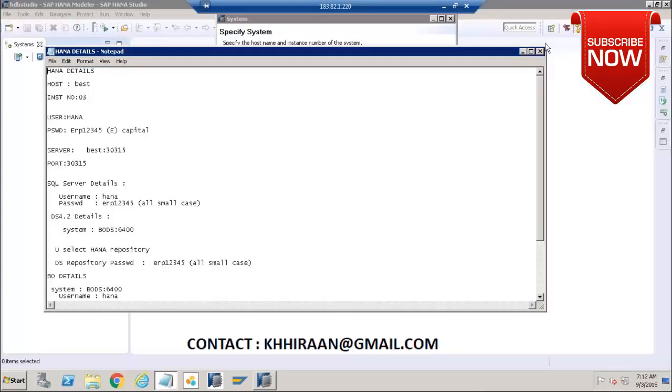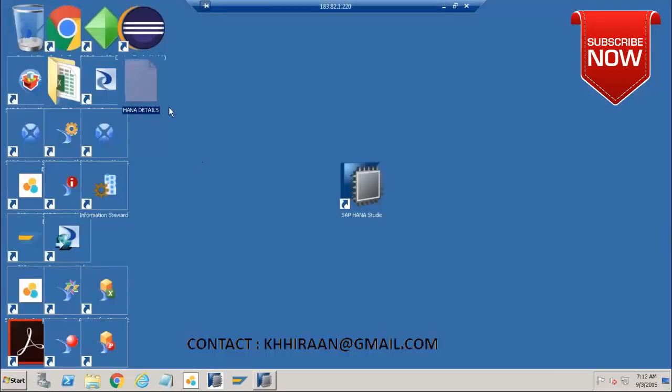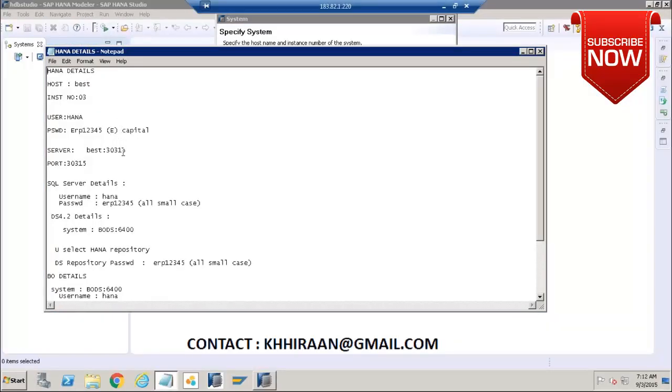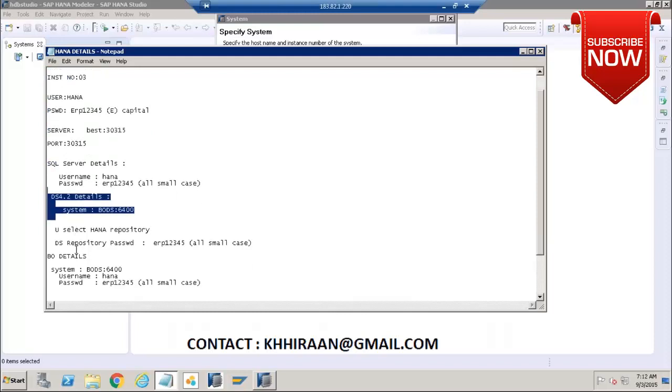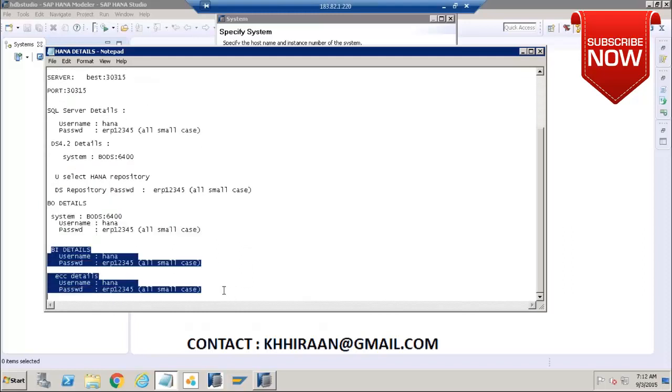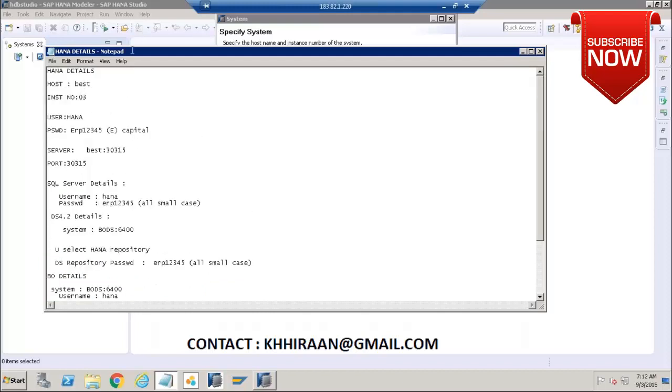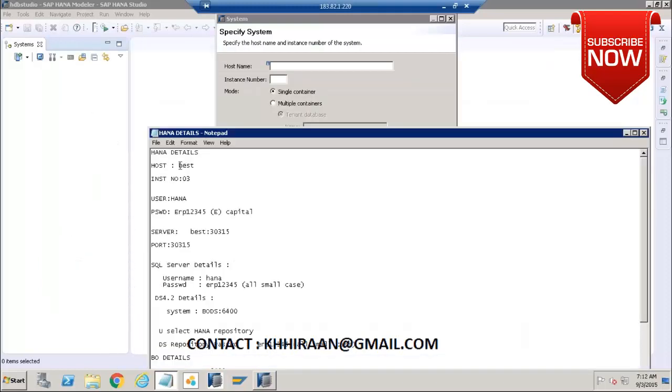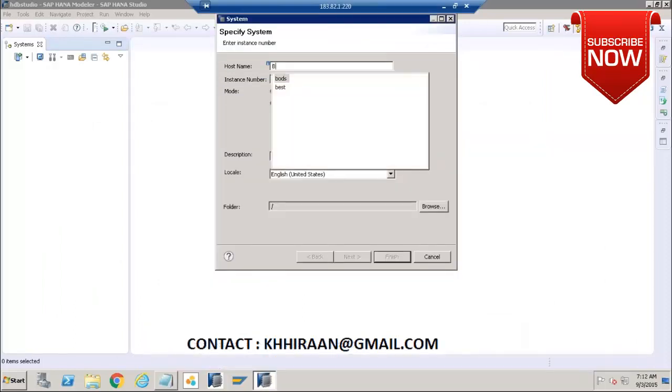When you click on Add System, guys, please check your system. Everyone has a notepad on the desktop called HANA details. If you open that file, it will show you detailed information for all the systems. This one is HANA related, this is SQL related, this is Business Objects Data Services related, and this is Business Objects related. You can also see BW related and ECC related. They gave you the username and password for every system. So for this system, for example, the host name is going to be best.